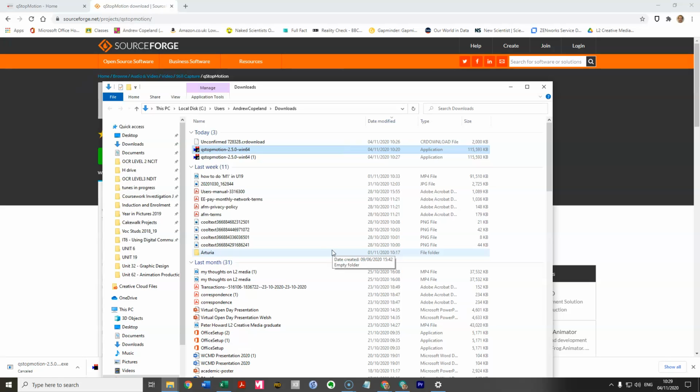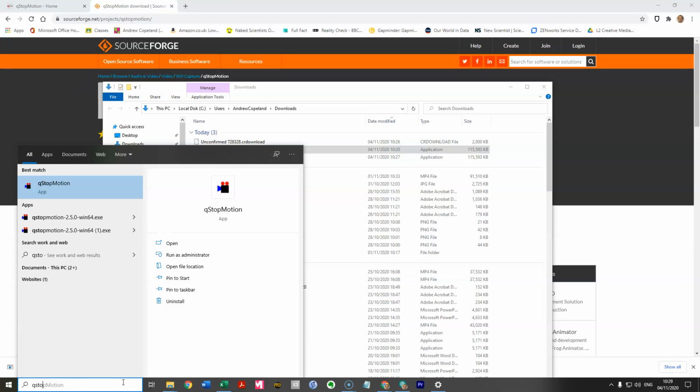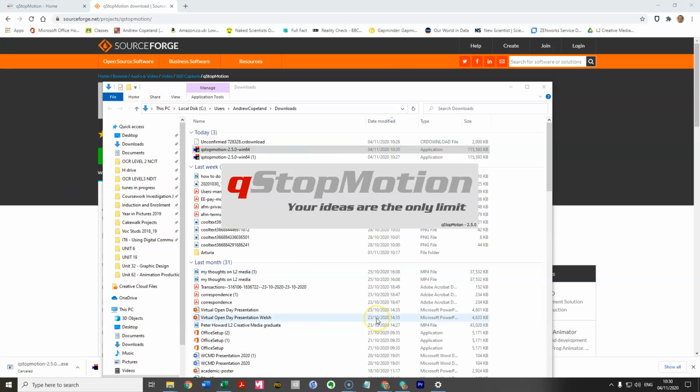If it doesn't, what you might have to do, if you're using Windows 10 anyway, which you probably are, is go down here to type here to search and then just start typing QStopMotion, and there's the app there. It may even put a shortcut on your desktop. Try all of those things and you should then be able to start up QStopMotion like this, and up it pops.